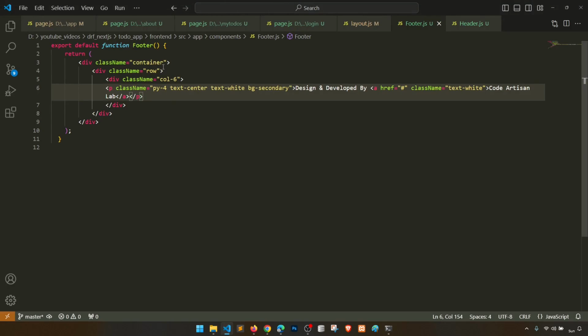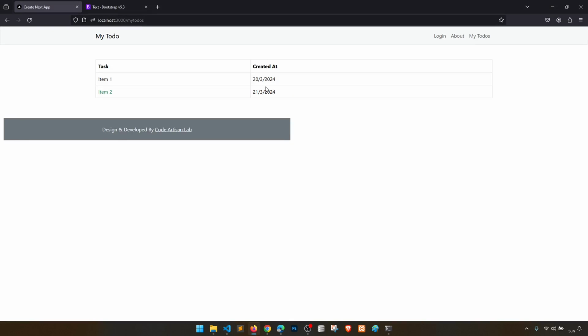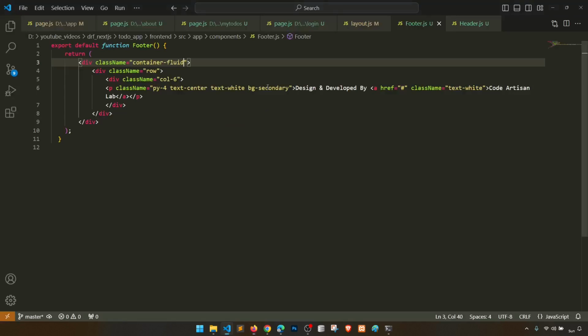So what we need to do, container fluid, container fluid, and then we have to add 5. Container fluid. We can't add in the container fluid, design and developed, we need to do something different. So okay, so if I go to give padding x 5, oh, leave it now. For now we just need to add the text.